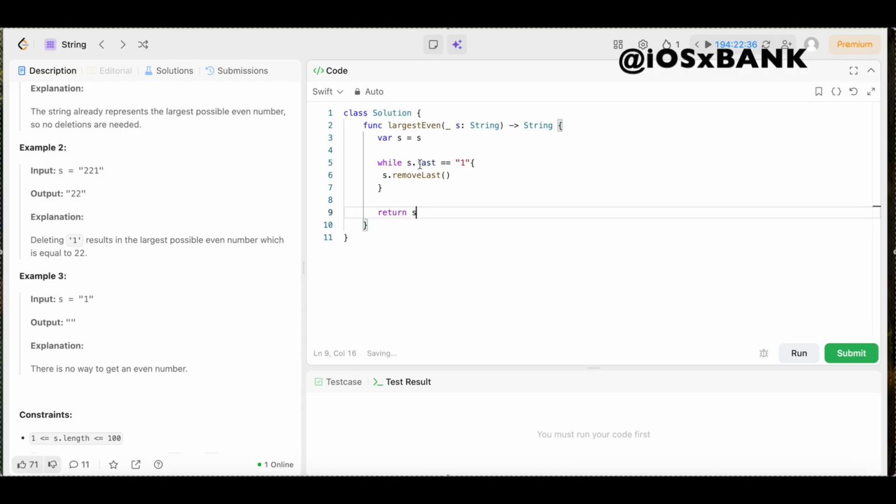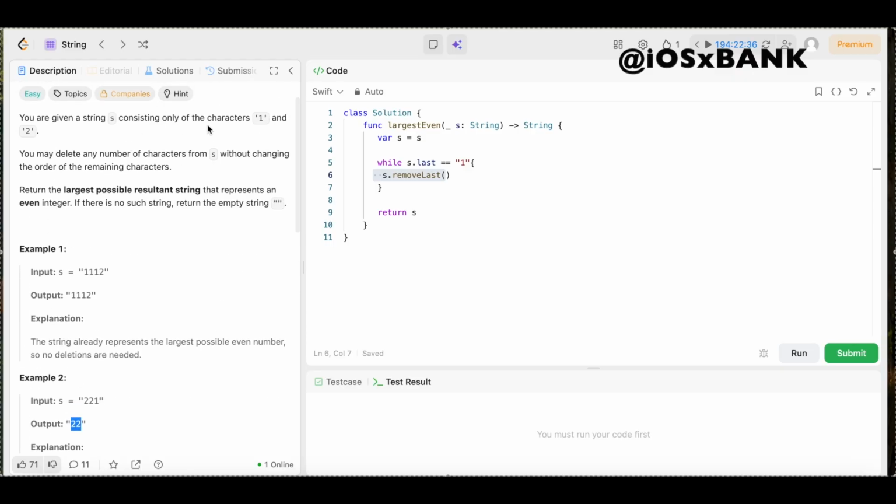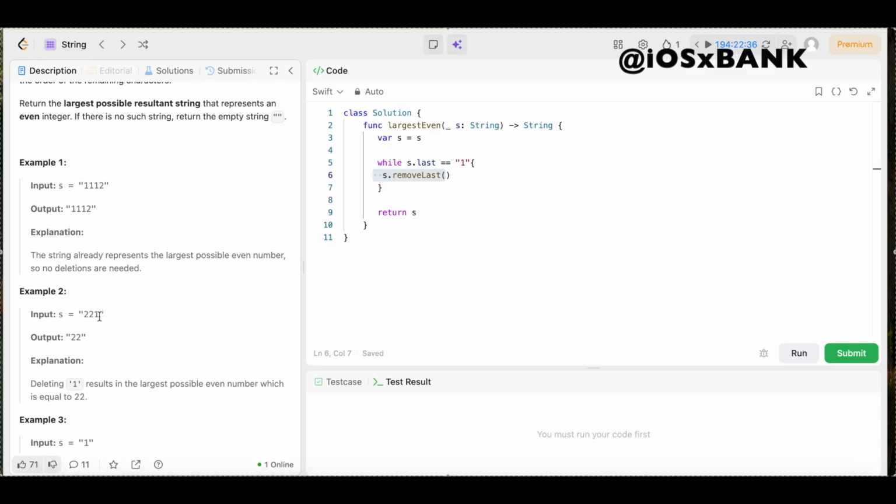So once again, while the last character or integer or digit in S is equal to 1, we're just going to remove it, and we're going to keep removing it until it's not 1 anymore, because remember, all the numbers are only going to consist of 1s and 2s. So once we get rid of that last 1, we know we're on an even, right? So that's all we have to do.